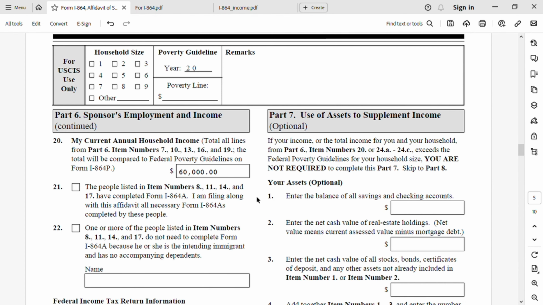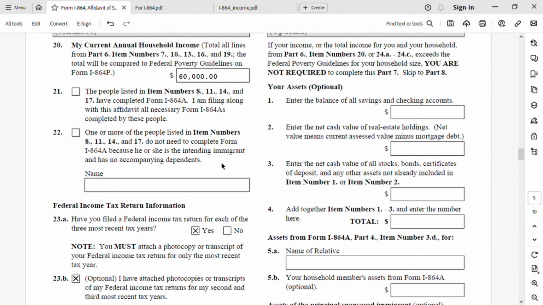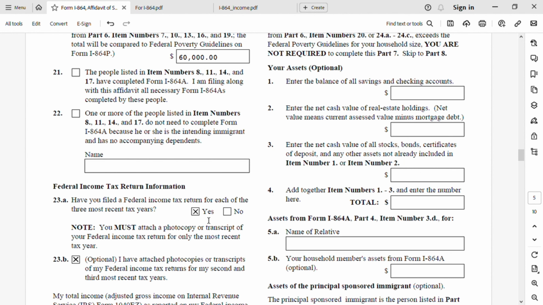Let's go back to our form. Now we're going to go to federal income tax return information. Have you filed a federal income tax return for each of the 3 most recent tax years? In my case, it's yes. But if you haven't, you must select no and attach supporting documents explaining why you did not.